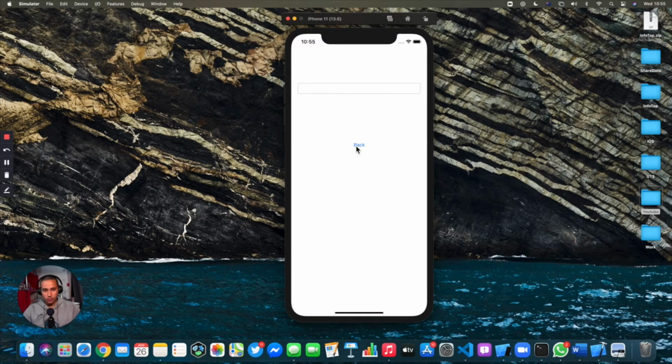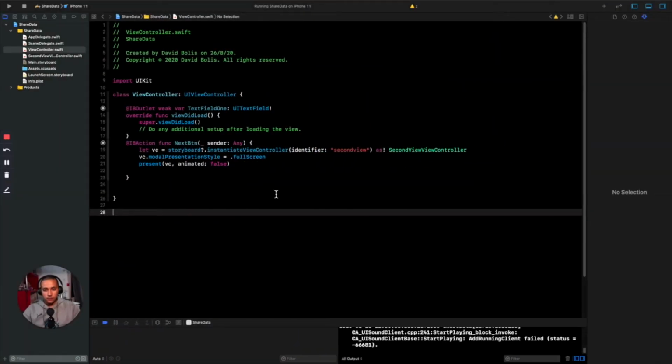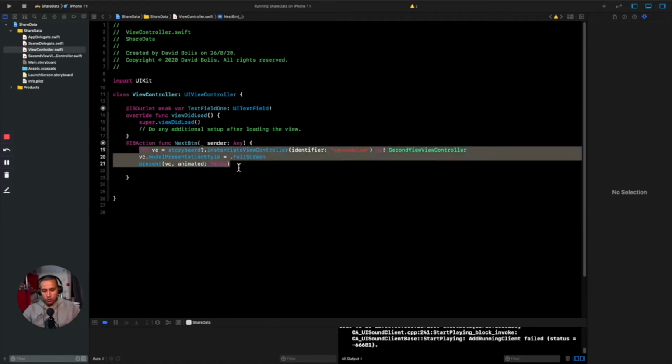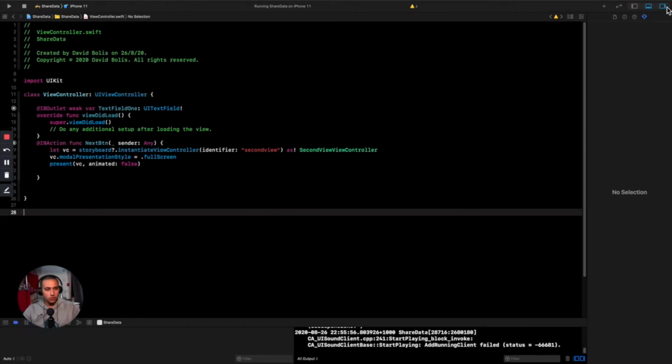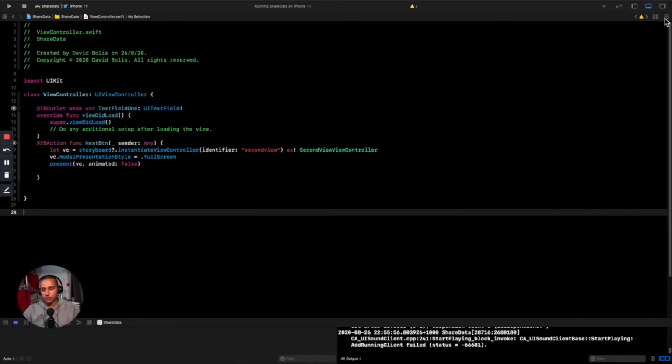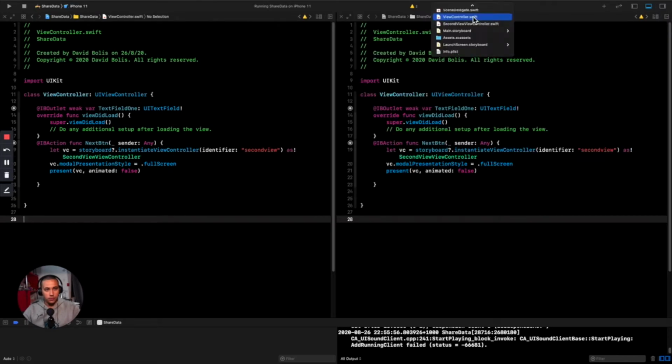So let's just do this right now. I'm going to go back, and since we know the navigation part works, all I'm going to do is simply copy this, and I'm going to open, let's just close this so we have more space, I'm going to open that second view controller that we created. So I'm going to press on this button over here, and I'm going to select second view controller.